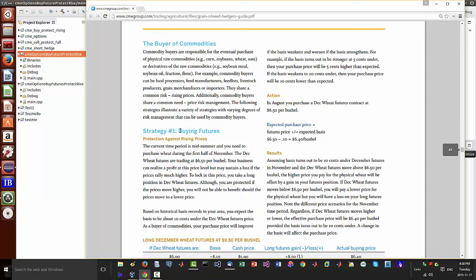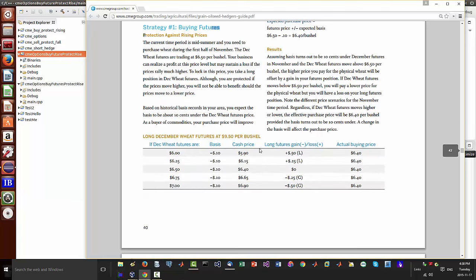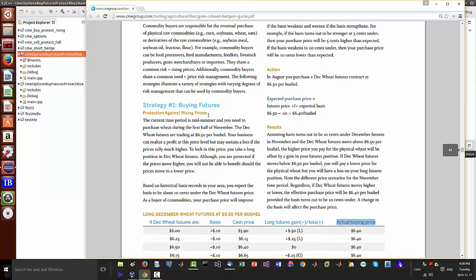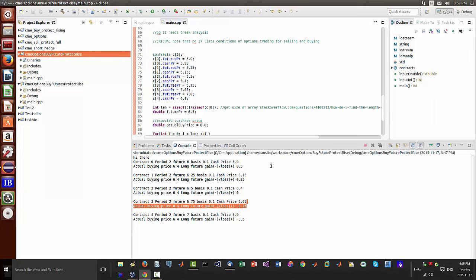In buying a commodity, the strategy we're looking at is protection against rising prices in futures. Essentially, we've got a basic contract that we want to look at buying, let's say September, and here are various prices. What will happen to the basis, what will happen to the cash price, and what will our long futures gain or loss be, and the actual price.